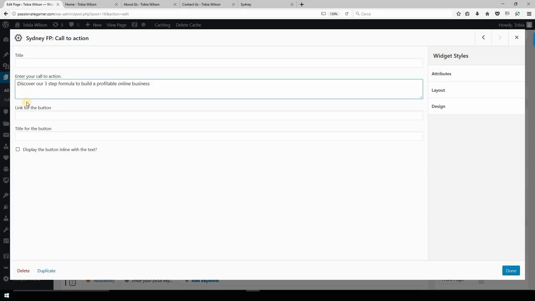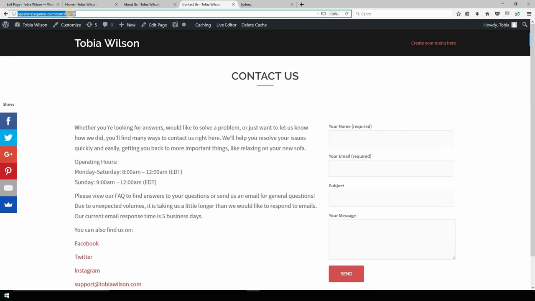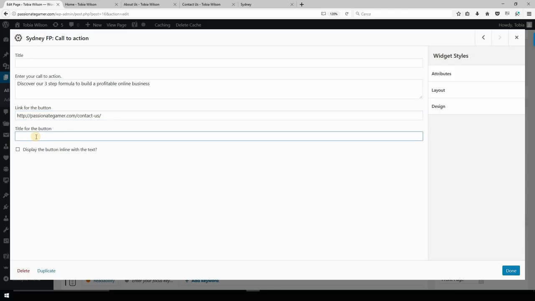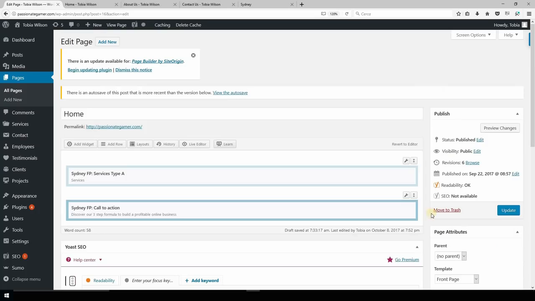and then the link for the button, I want to put in the link of the contact us page. And the title for the button, contact us. Okay, at this point I want to click done, update the page, and see what it looks like.